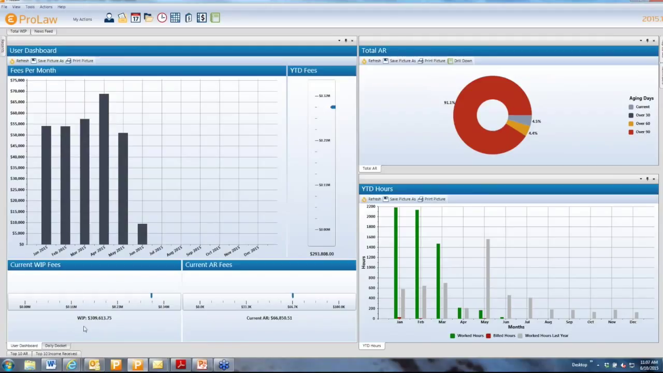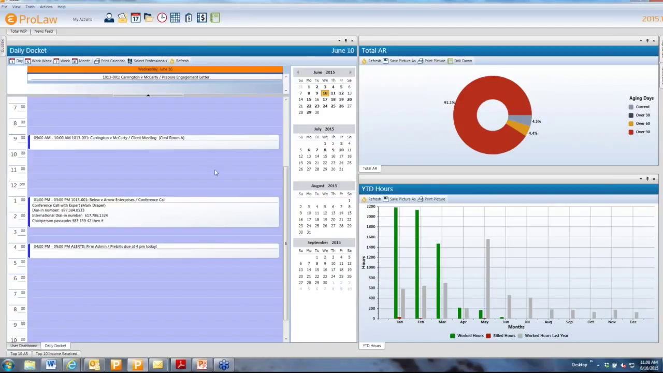On the bottom left, I can see how much of my work is sitting in WIP, and then to the right of that, how much of my work is sitting in AR waiting to be paid. So lots of information that would be unique to me, a particular user in this firm, the things that I have access to, the things that I have responsibility for, and so on. This can be changed, as I said, for each user, or each user might change their own view from time to time or have an administrator change it for them.